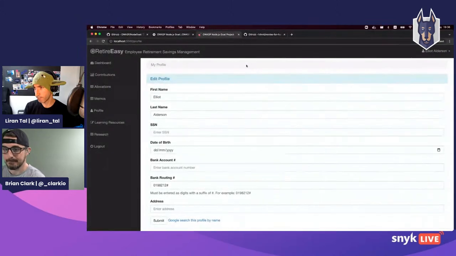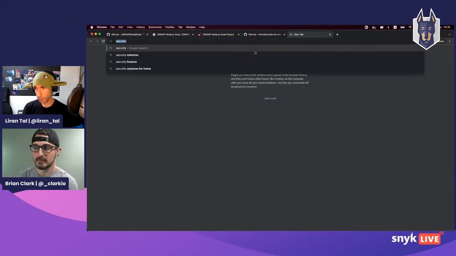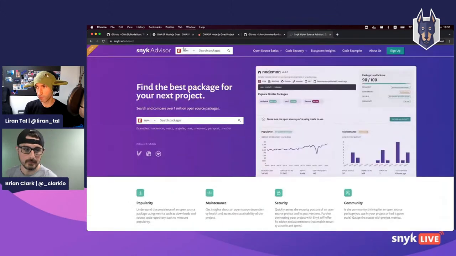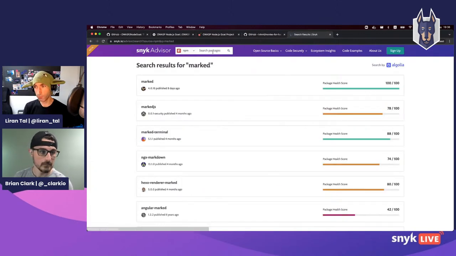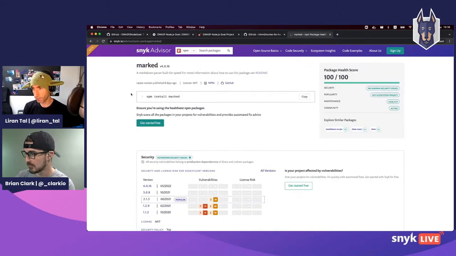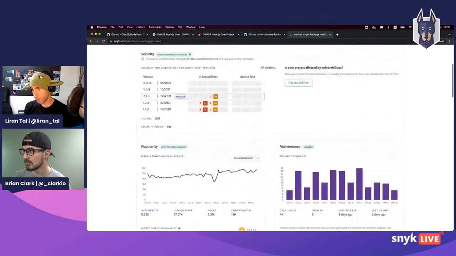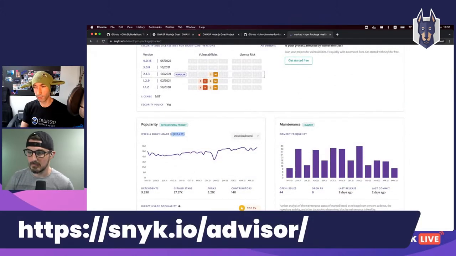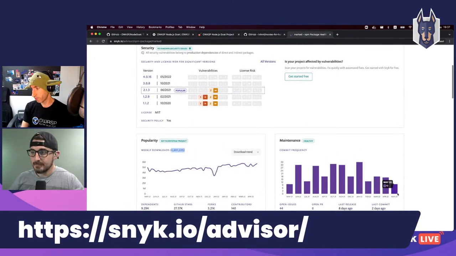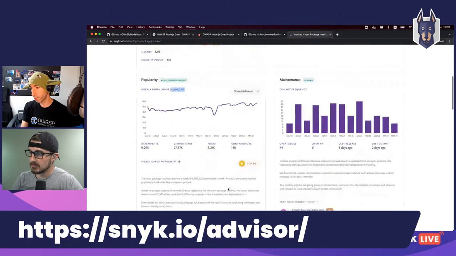Exactly. And I'll give you a really good example, which I always go back to. Let's go to Snyk Advisor. I'm bringing this up so you can see the popularity of one of those packages. If you wanted to use a Markdown parser and translate Markdown into HTML, which is how you write Markdown today, like GitHub README, all of that stuff. Marked is a very popular Markdown parsing library. It has almost 5 million weekly downloads, super popular, and it's also well-maintained. Last commit 2 days ago, last release 8 days ago.